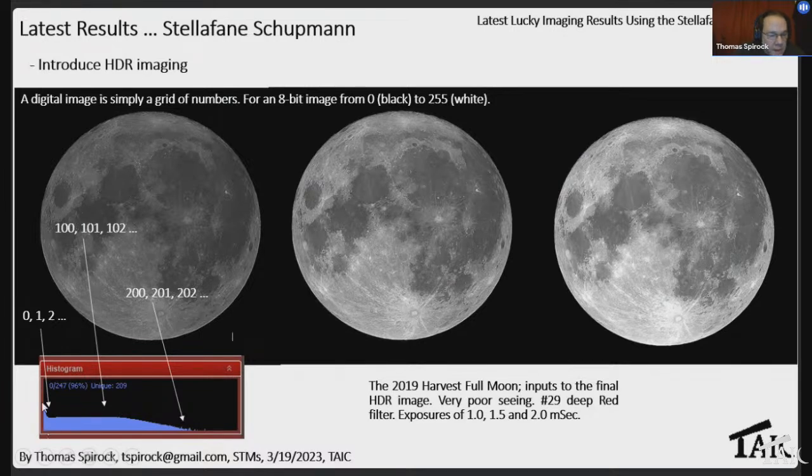The y-axis is the number of pixels in the picture at any particular number. So the reason there's a spike here on the left is because there's a lot of black in this image. The reason that this tail ends here is because the normal rule of thumb is you set your exposure time such that the brightest pixels are in this area of the histogram.